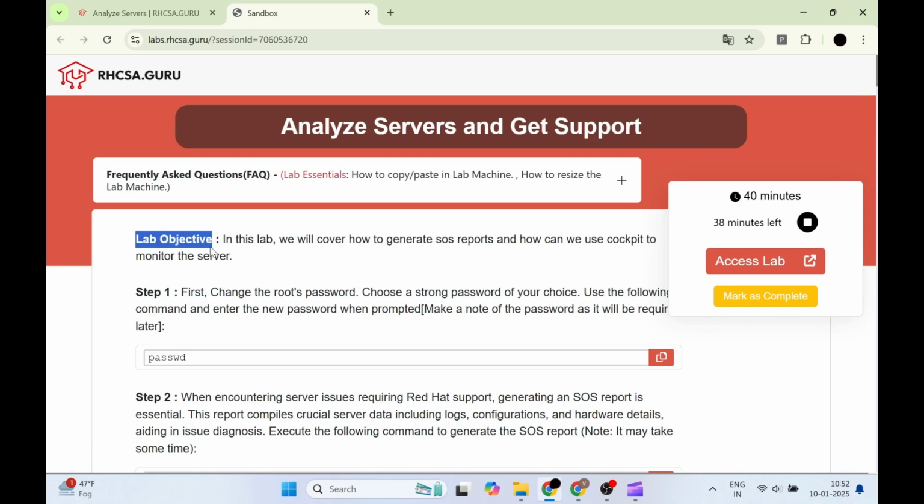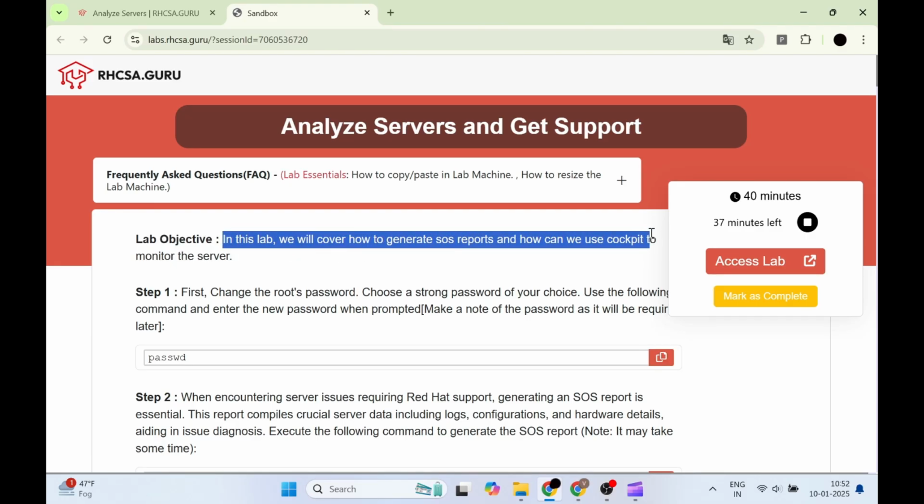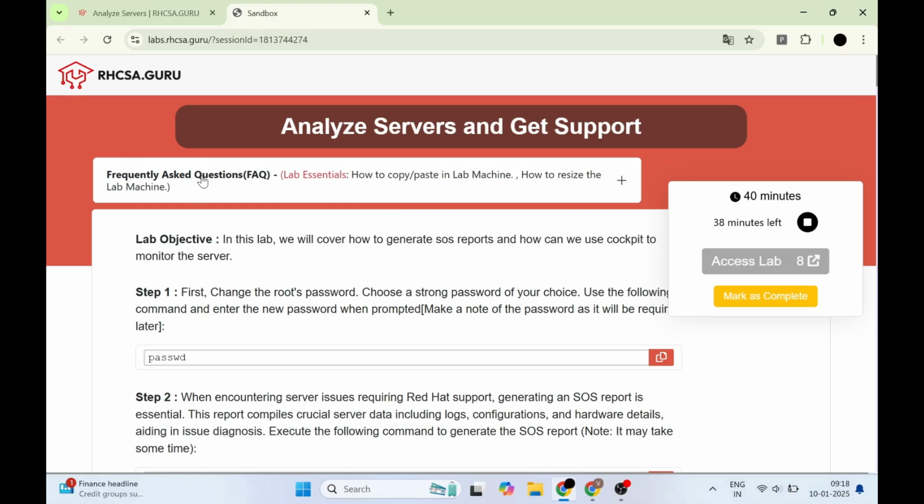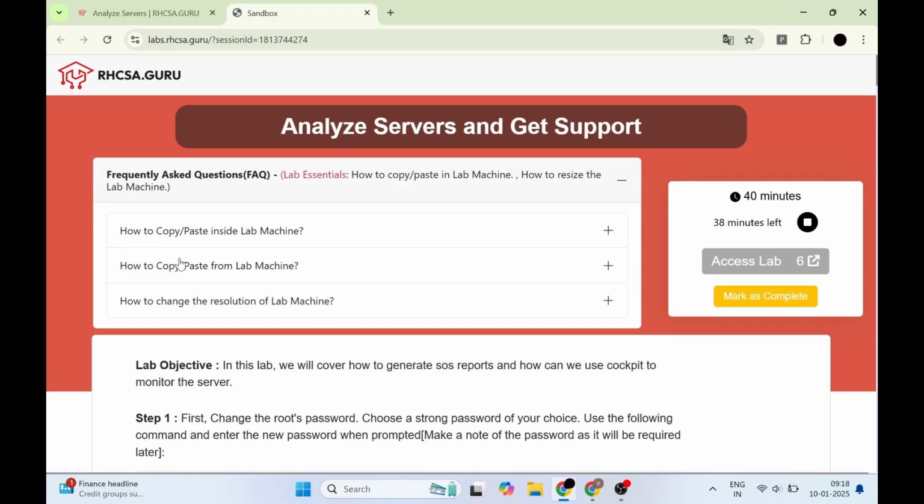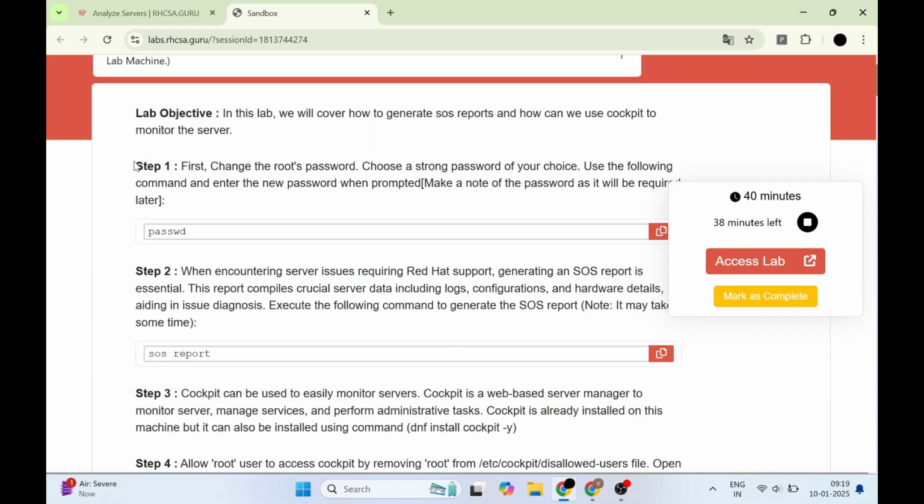In this session, we'll learn how to analyze servers effectively by generating SOS reports and leveraging Cockpit to monitor server performance. Now you can also first check the FAQ section. It covers how to copy-paste in the lab machine and adjust its resolution. Now, let's start the lab.